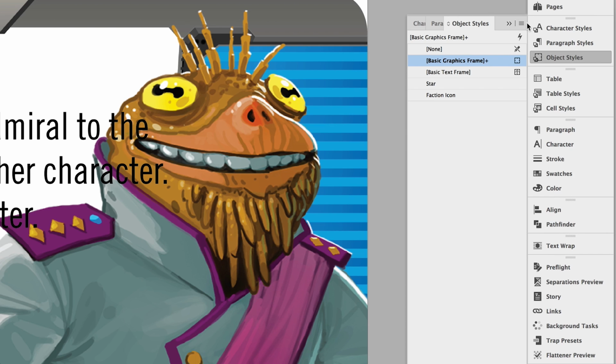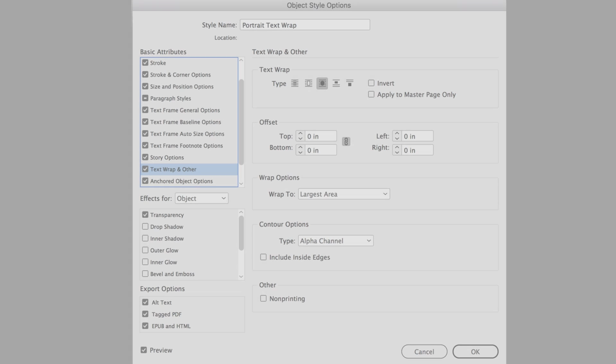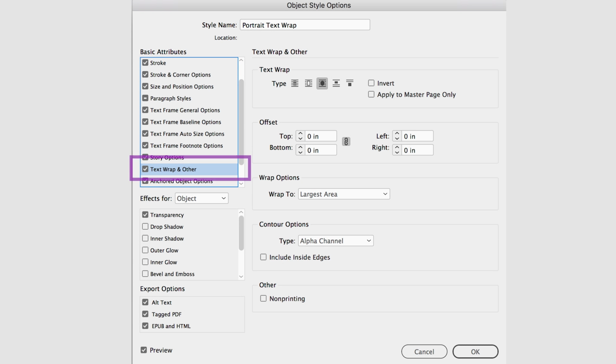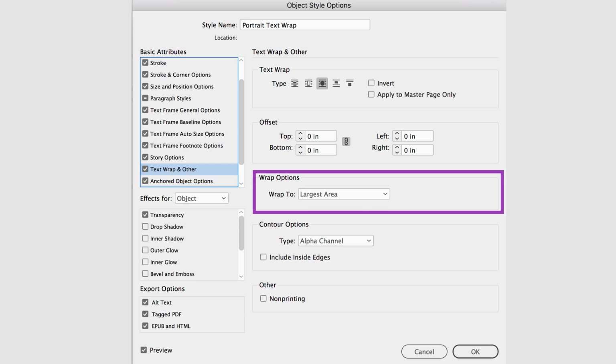So we can go to the Object Styles panel by clicking on it over here. In the top right hamburger menu, there's 3 lines, which give the option of making a new object style. Here I am in the Text Wrap and Other submenu under the Basic Attributes panel. Under Text Wrap, the option I've chosen is Wrap Around Object Shape. That's the third button here that I'm highlighting. I don't have any offsets, so I've set all of those to 0. The wrap option is largest area, which means that the text will wrap to the largest contiguous area of text available instead of wrapping, say, on both sides of an arm that extends out into the text area, for example. It'll stick to just whatever the largest area is.